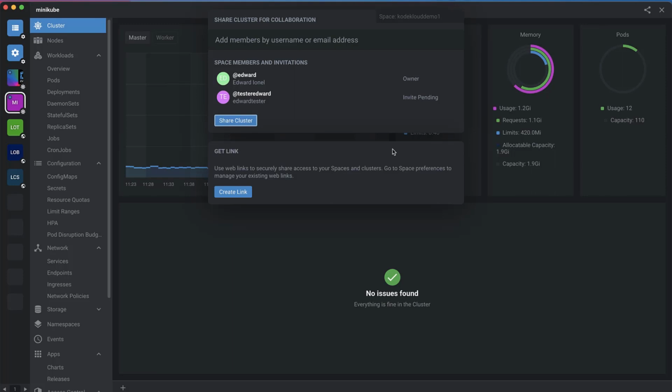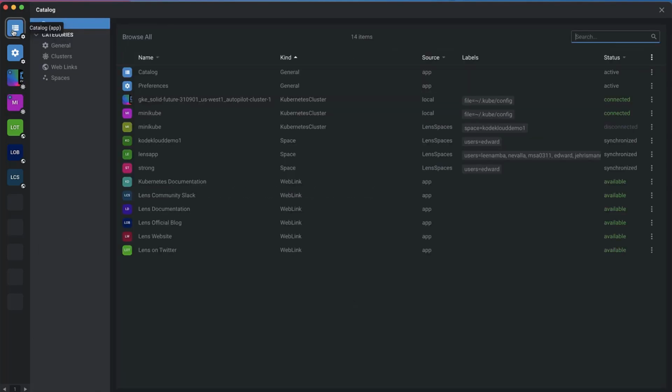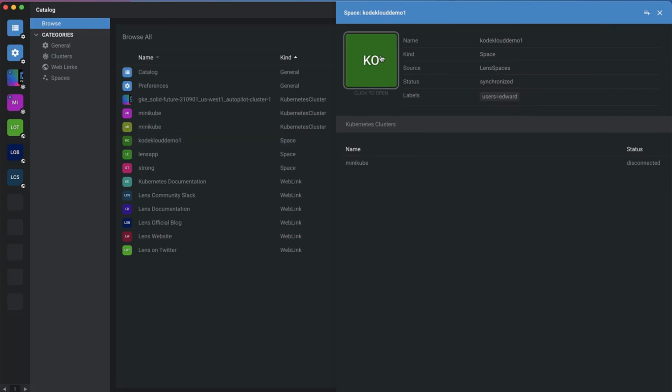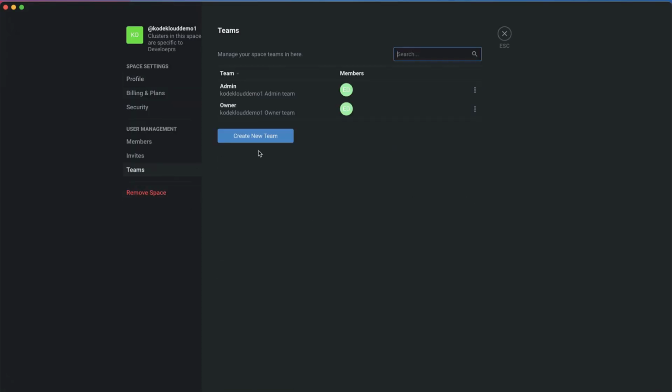I do want to note that access is read-only, and individuals can create specific teams within the space to give much more granular access to that Kubernetes cluster. To do so, what you would do is you would go to Catalog, navigate back to your space, Code Cloud Demo 1, open it, go to Teams, and you'd create a team.